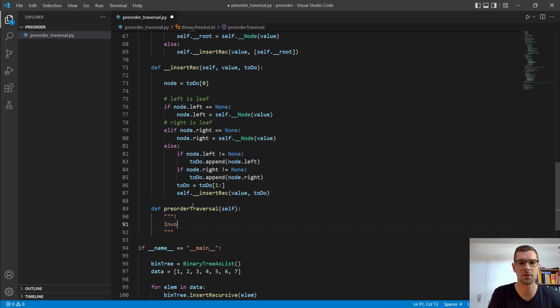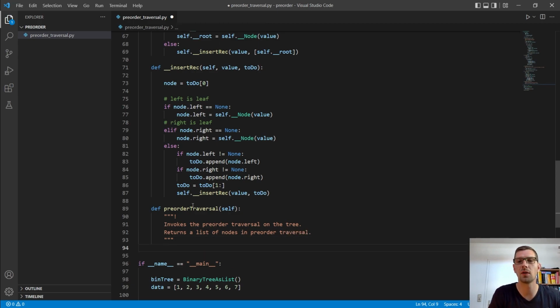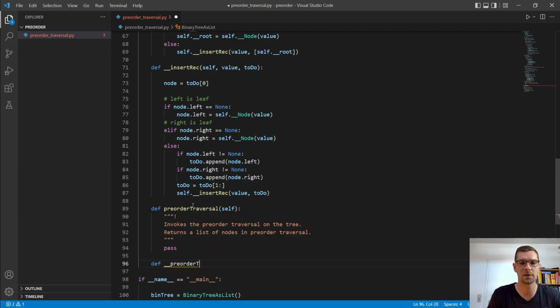Alright, and here I say it invokes the pre-order traversal on the tree, and it returns a list of nodes in pre-order traversal. For now I just want to say pass here because the main part will happen recursively. Therefore I create another private function and call it preorder traversal rec, for recursive, and that gets self and the node it currently works on.